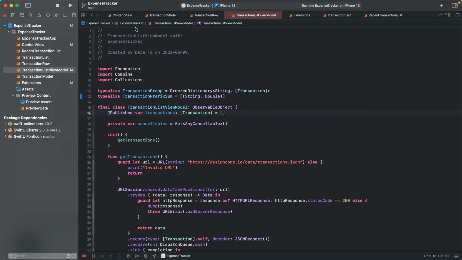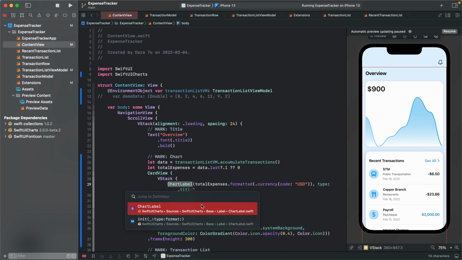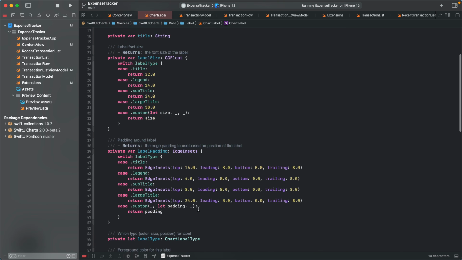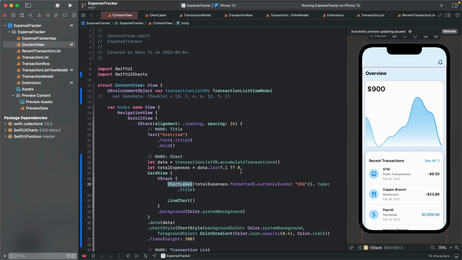As a matter of fact, if we examine further chart label, scroll down, the title gets stored in text to display on appear, which is what's shown in the text view. There's no on receive, no binding variable. They assume that we never want the input title to mutate, which is not always the case like our app. Go back to content view. To work around this, we can add a logic to check if the data is not empty before even displaying the chart.